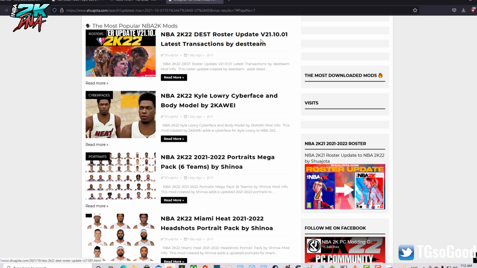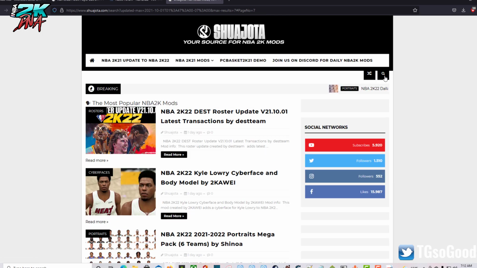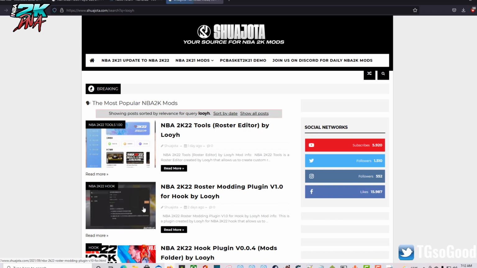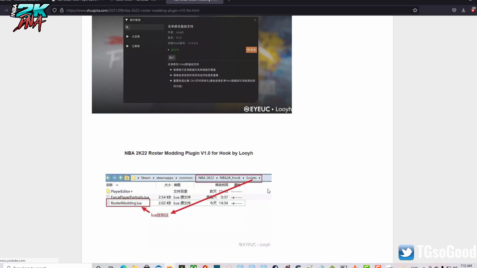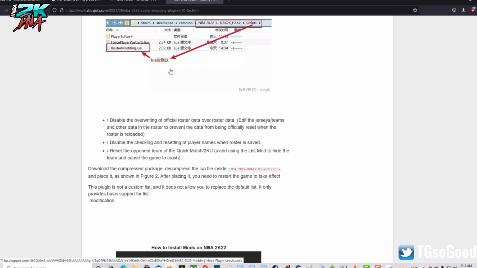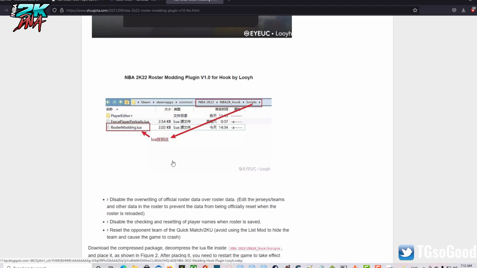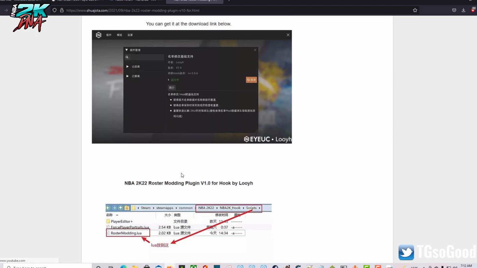All right. I think I have it in the right place. Let me see if I can do a search, because I was looking for a screenshot that will actually tell me if I moved that file to the right spot. Here it is. Roster modding plugin. It says you put it in the scripts folder, which is what I did. Okay.